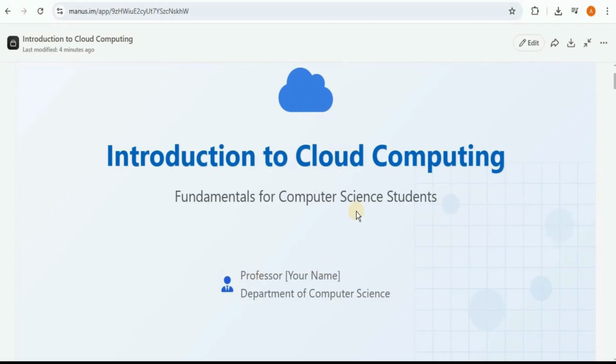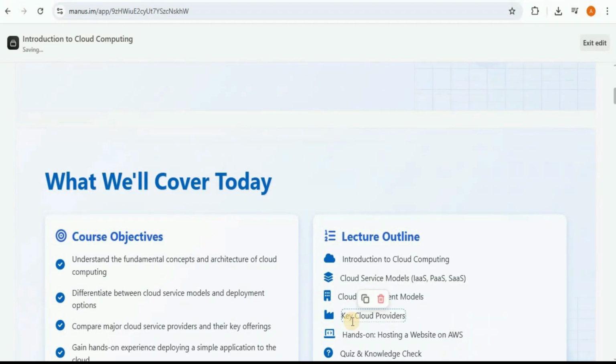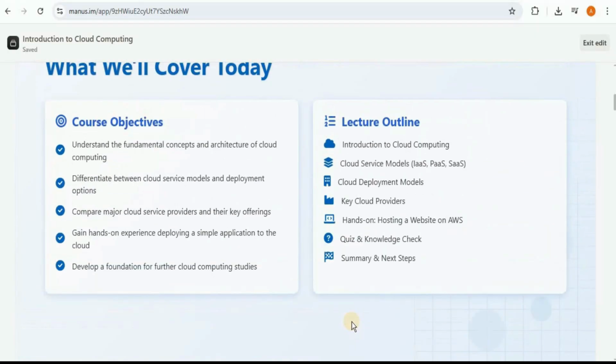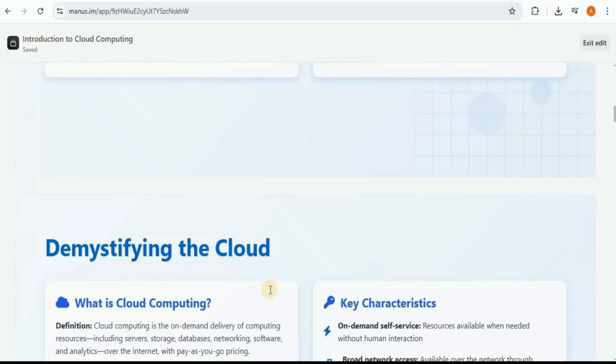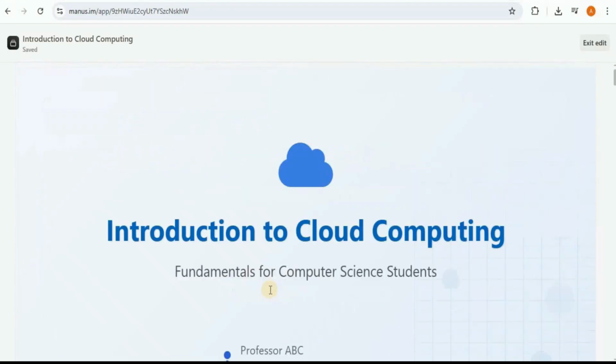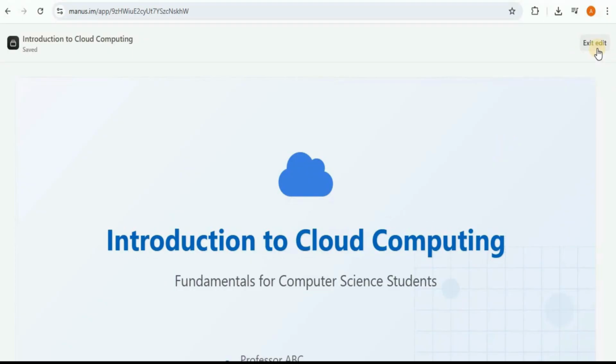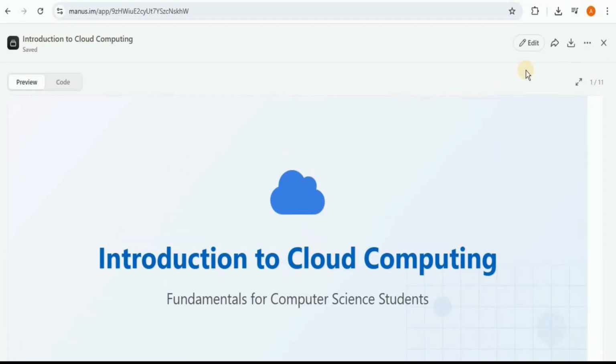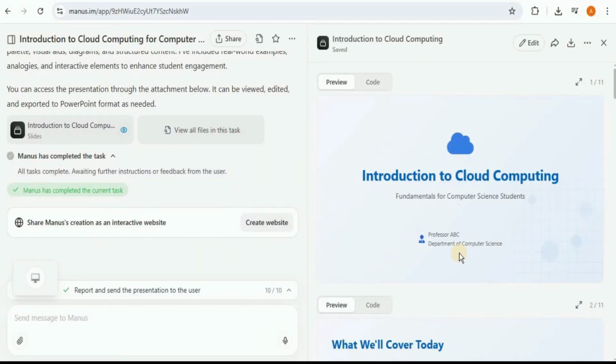So here, if you want to change your name, you simply have to click on this edit button right here. And now you are inside the edit mode. So whichever thing you want to change, you simply have to click upon it and then change that text. So here, if you want to change the professor name, you can do that. If you want to change the department, you can do that. Furthermore, if you want to change any part of the text, you want to remove something or you want to add something, you can do that too. And once you're done with that, you simply have to click on exit edit and all the changes will be saved right here inside your slides.